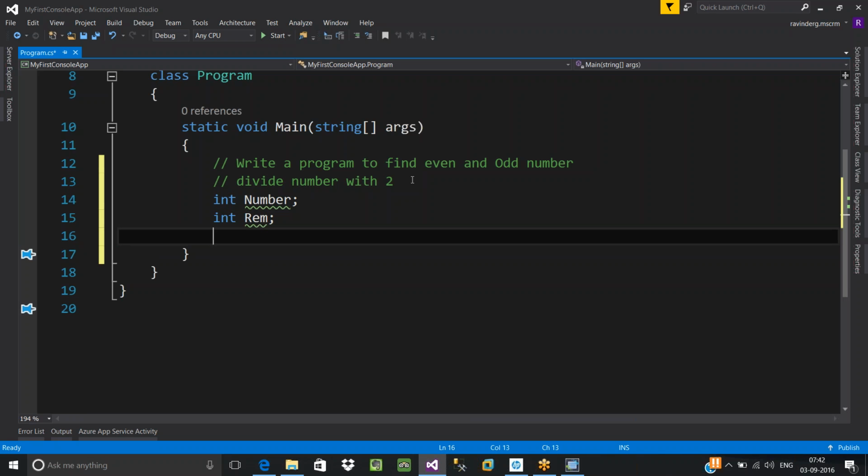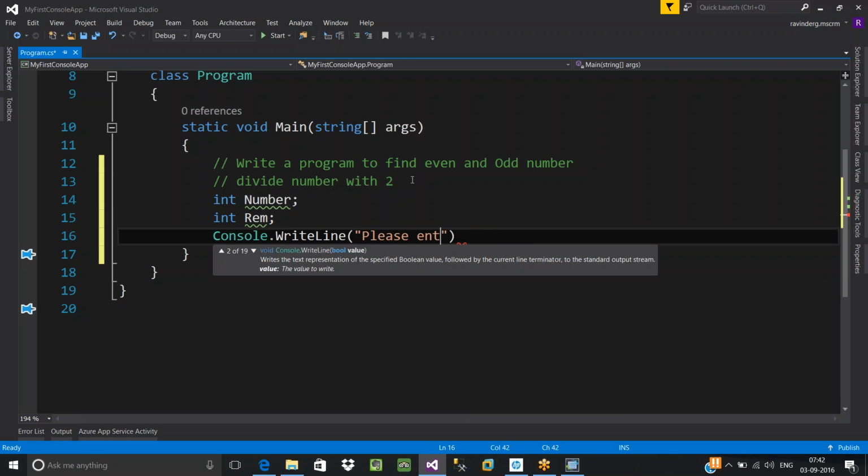So in order to start with your operation, first you need to get input from the user. You'll have to ask user to enter the number. So whenever you want to present something to the user, then you'll have to use Console.WriteLine. Please enter a number.